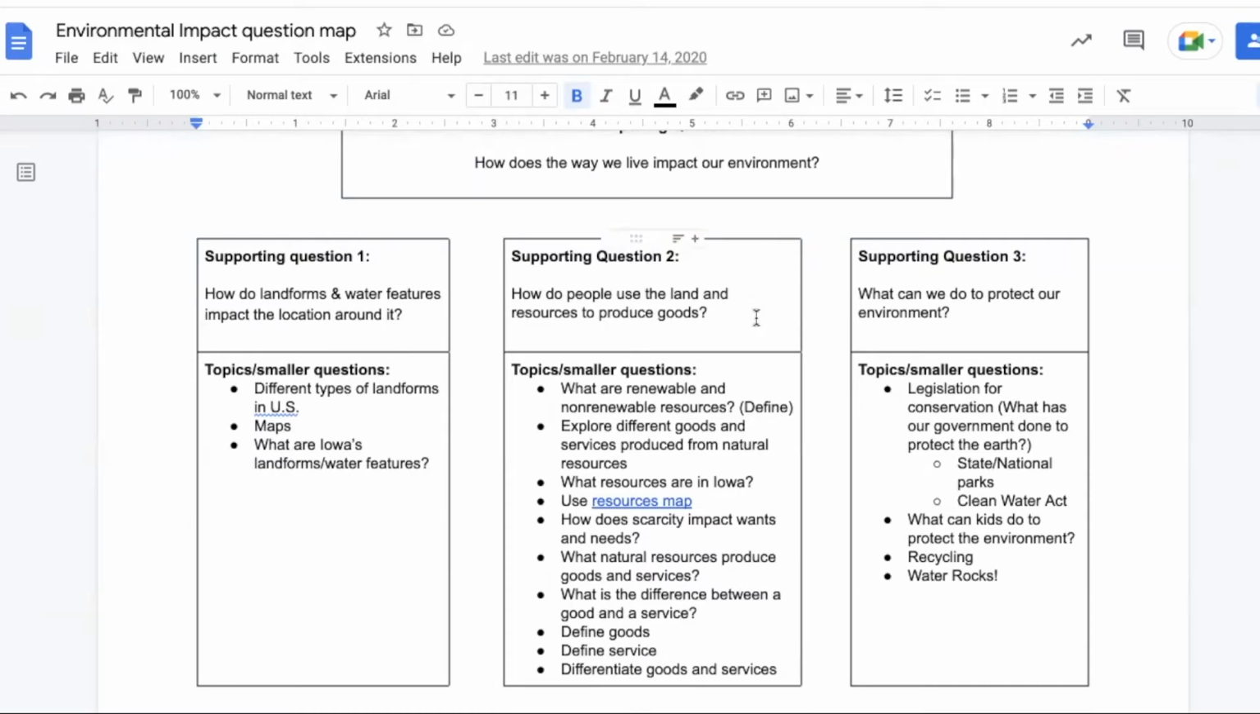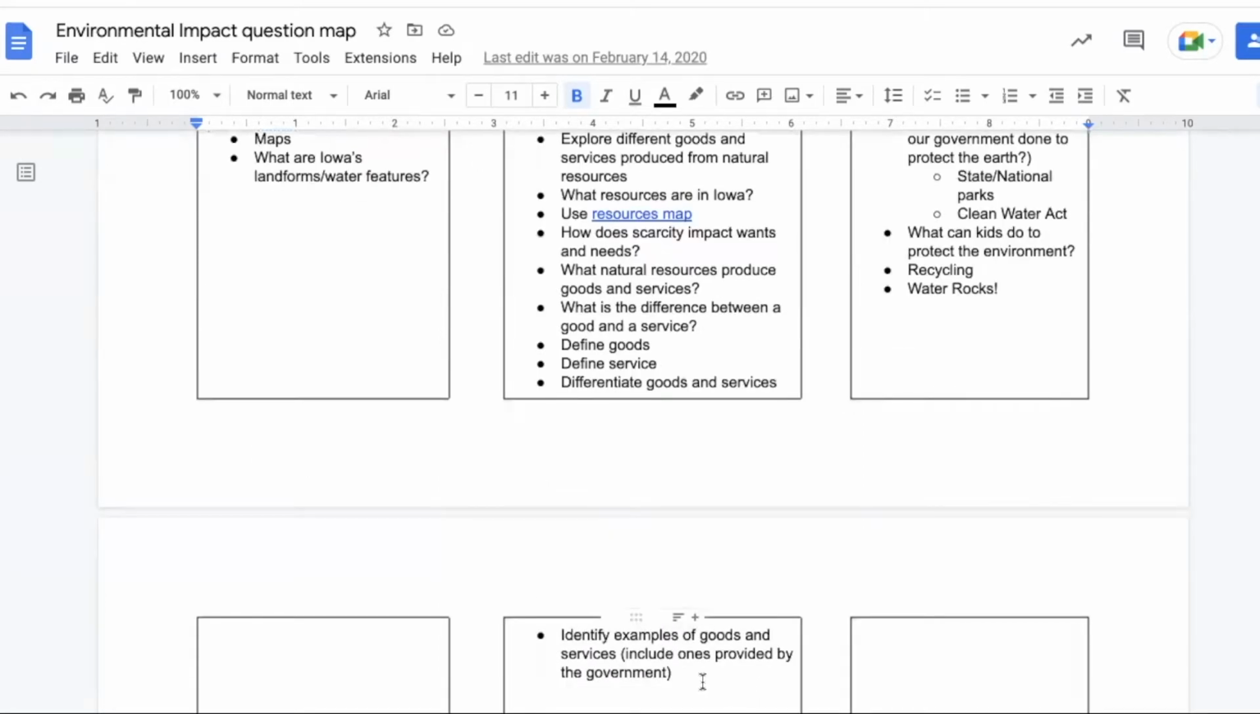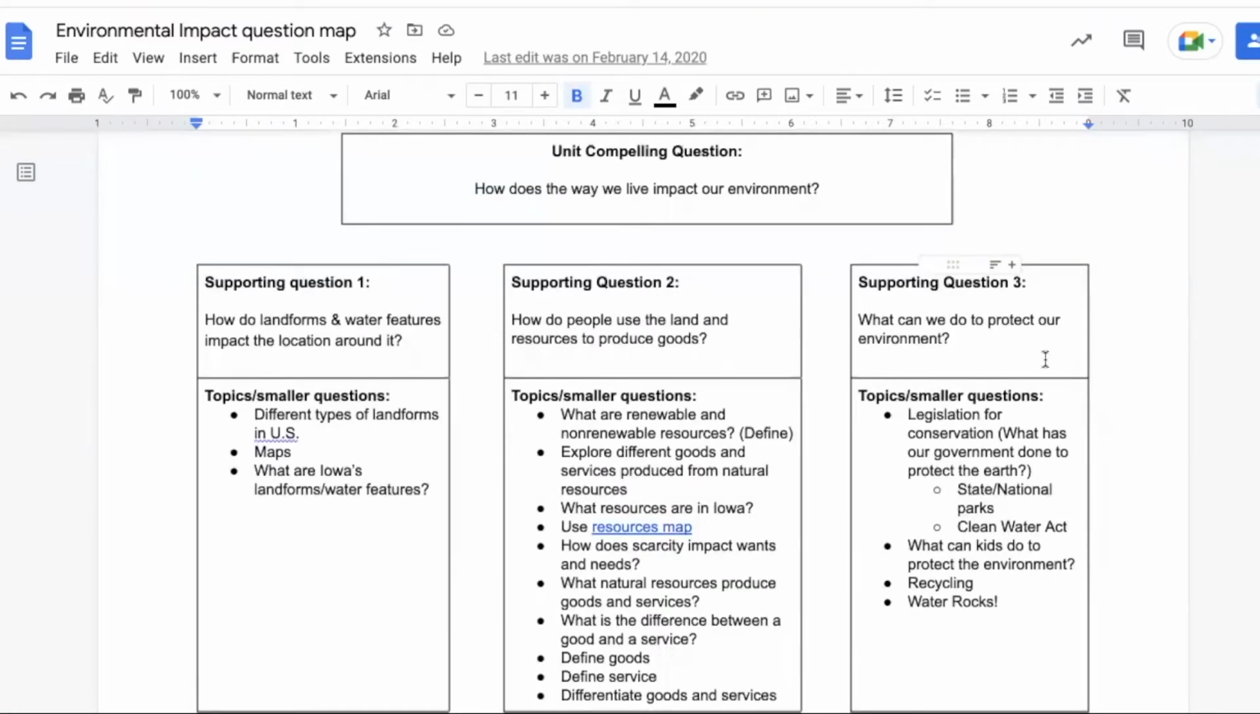Supporting question 2 is, how do people use the land and resources to produce goods? Some of the topics in this one are renewable and non-renewable resources, different goods and services produced from natural resources, the resources available in Iowa, scarcity, the difference between a good and a service, and how goods and services are provided. Supporting question 3 is, what can we do to protect our environment? In this one, we're talking about legislation for conservation, what kids can do to protect the environment, recycling, and maybe even water rock.